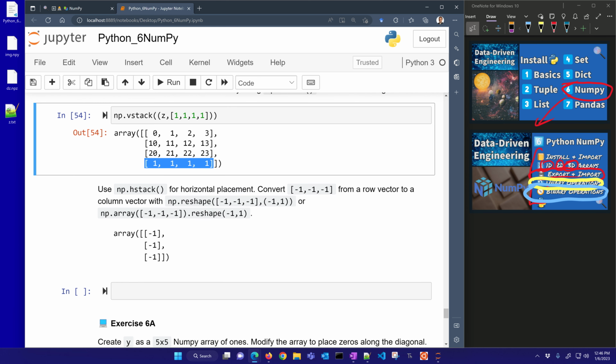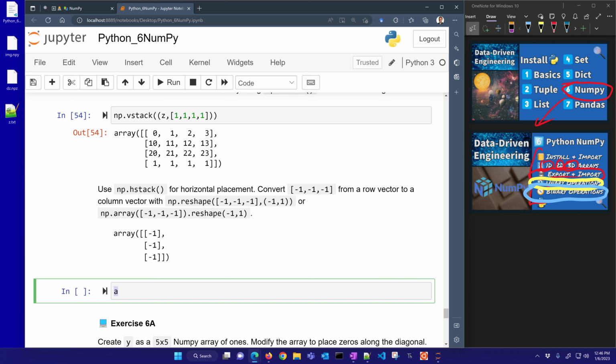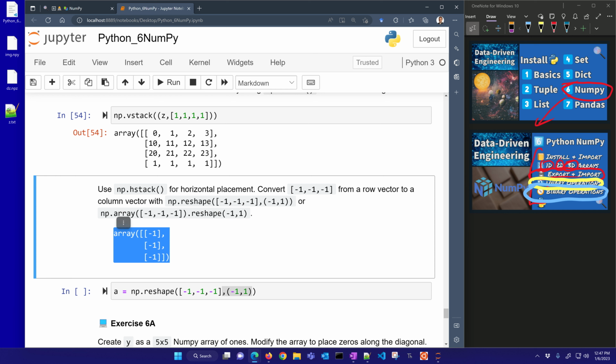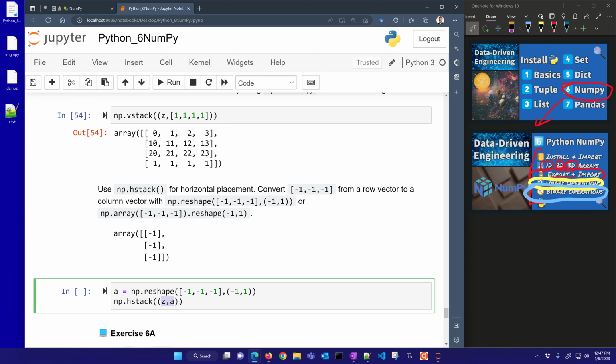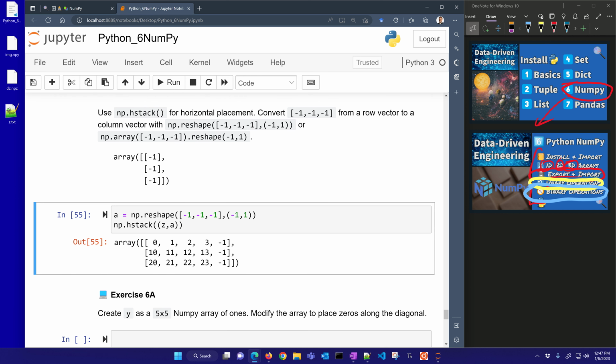Okay, so here is the horizontal stack as well. So what I'm going to do is say A equals np.reshape, and I'm going to reshape this into a column vector, okay, like is shown right here. So before it's a row vector, I'm going to reshape it into a column vector, and then I'm going to horizontally stack Z and A. All right, and let's go ahead and print this out. So I've added these -1s over here to the right. Okay, so horizontal stacking, vertical stacking, these are ways to augment an existing matrix with an additional row or additional column.